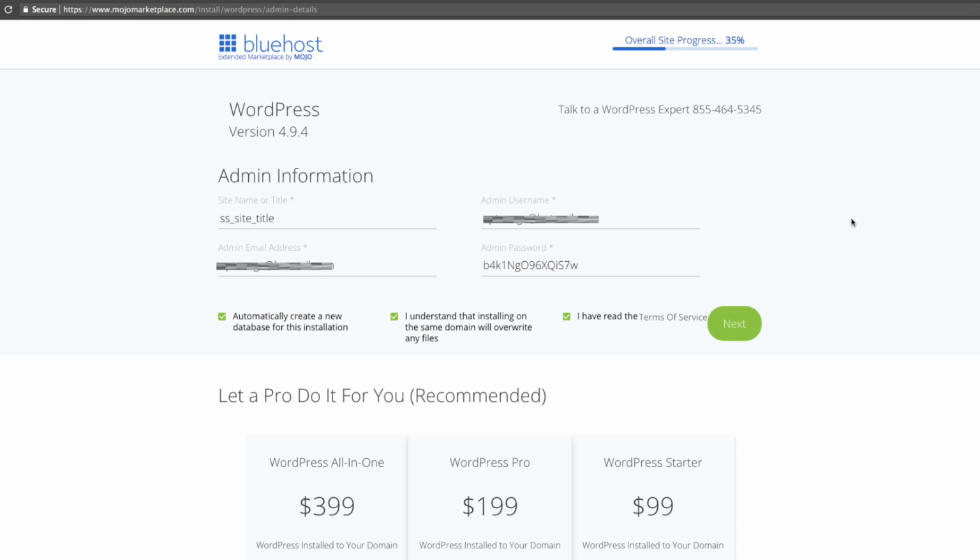Okay, so over here, as you can see, you have your site name or title. You don't have to change that at all. Just keep that however it already is. Next, underneath it says administration email address. So you can choose whatever email address you want to have connected to your website. You can type that in here right now.